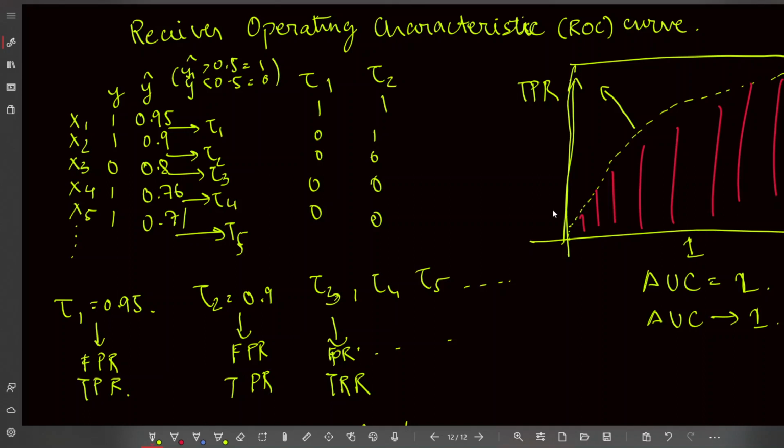Just randomly, it'll give 1, 0, 1, 0. If your model is random, then your ROC curve will be a straight line from the bottom left corner to the upper right corner. Okay, this will be your ROC curve, and your area under curve will be this. The value of this will be 0.5. This is a random model.